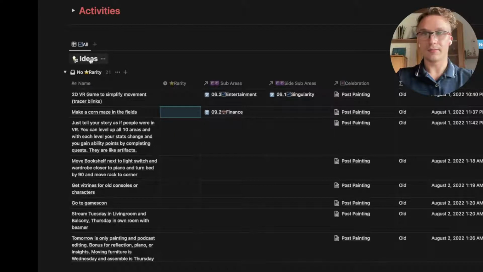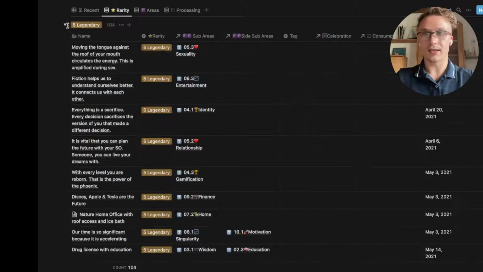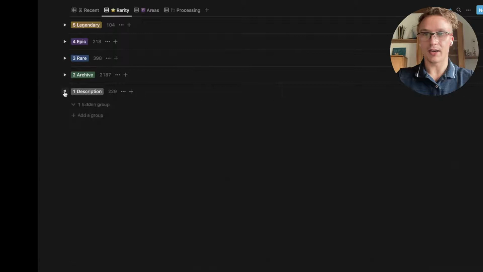And then we can also quickly check out the insights. Here we have legendary, rare, all archives and descriptions. So I have 2,000 archived and roughly 100 legendary. So with these, I keep track of all the things that I want to do, and I can very quickly estimate what's happening.